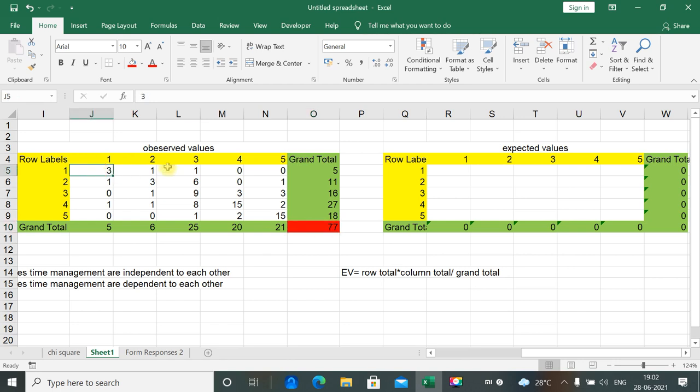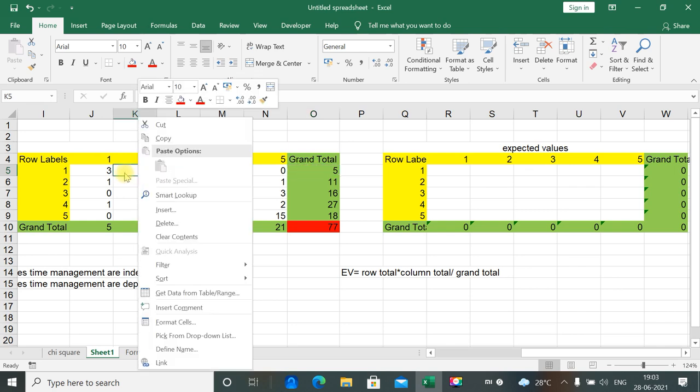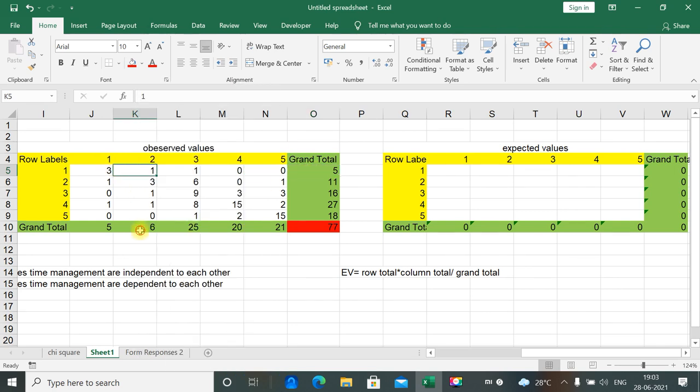For the first observation, the row total will be this one, and the column total will be 5. Okay, 5 multiplied by 5 divided by 77 we have to do. Similarly, for the second observation, the row total will be the same, 5 only, and the column total will be 6. So 5 multiplied by 6 divided by 77. Like this we have to do.